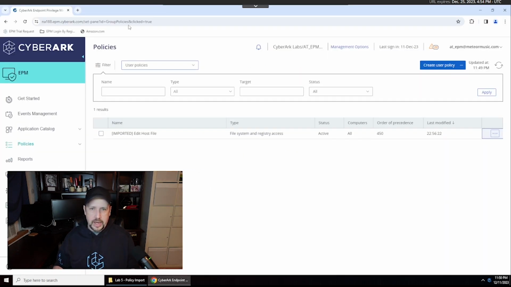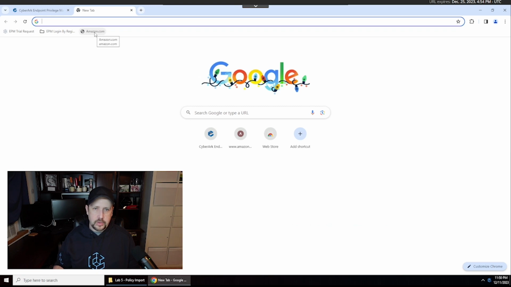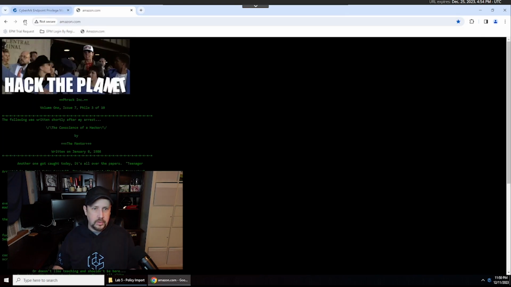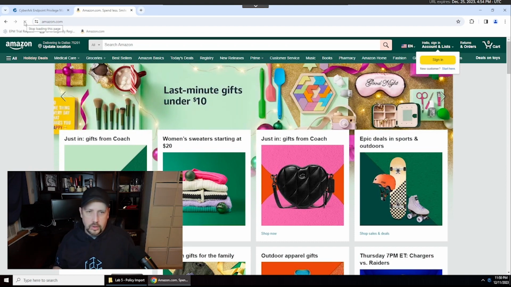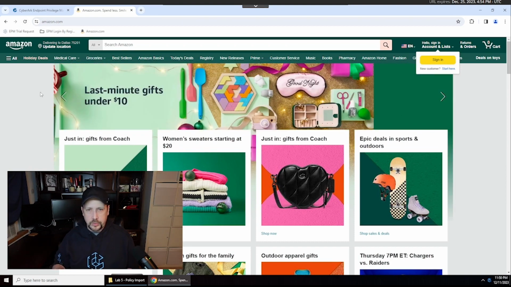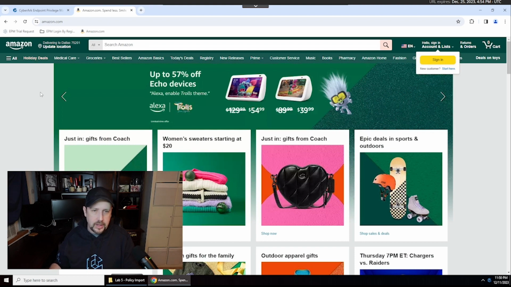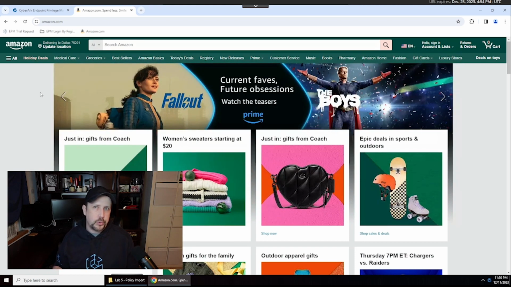So if we go back to Amazon.com here, watch what happens. Oh, reload it. There we go. No longer are we DNS poisoned. We were able to actually go to the correct website. And again, it was incredibly easy by just importing that pre-existing policy.